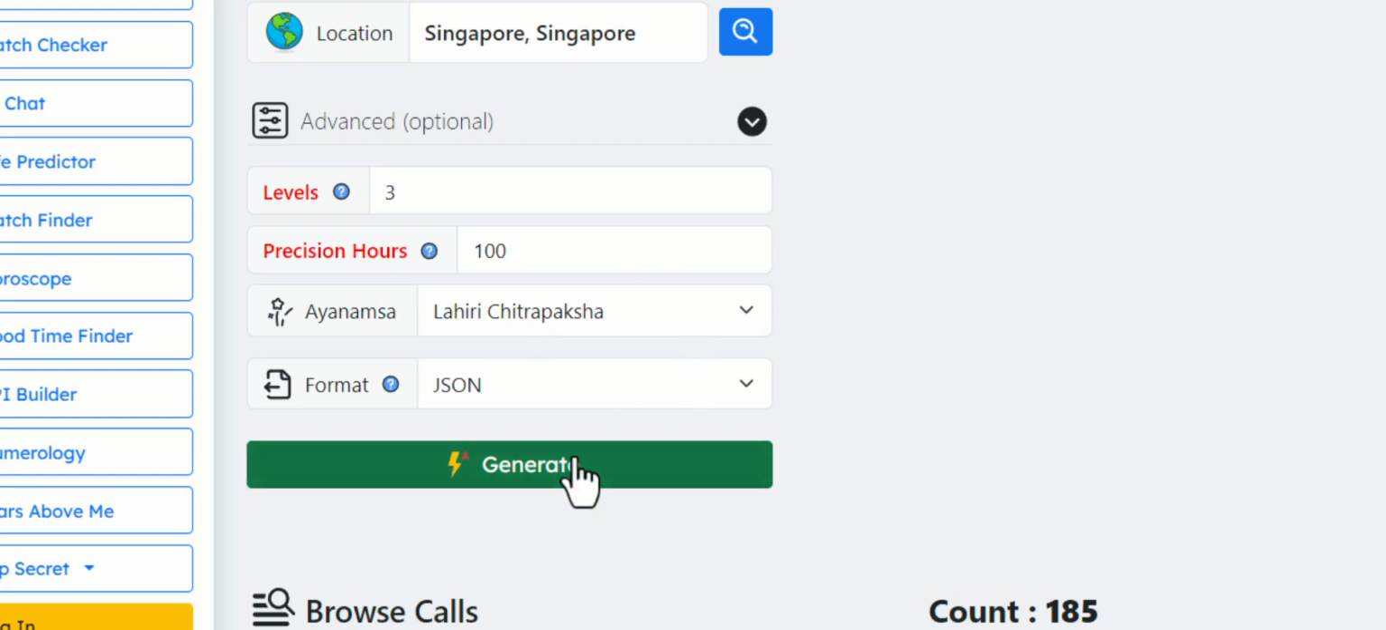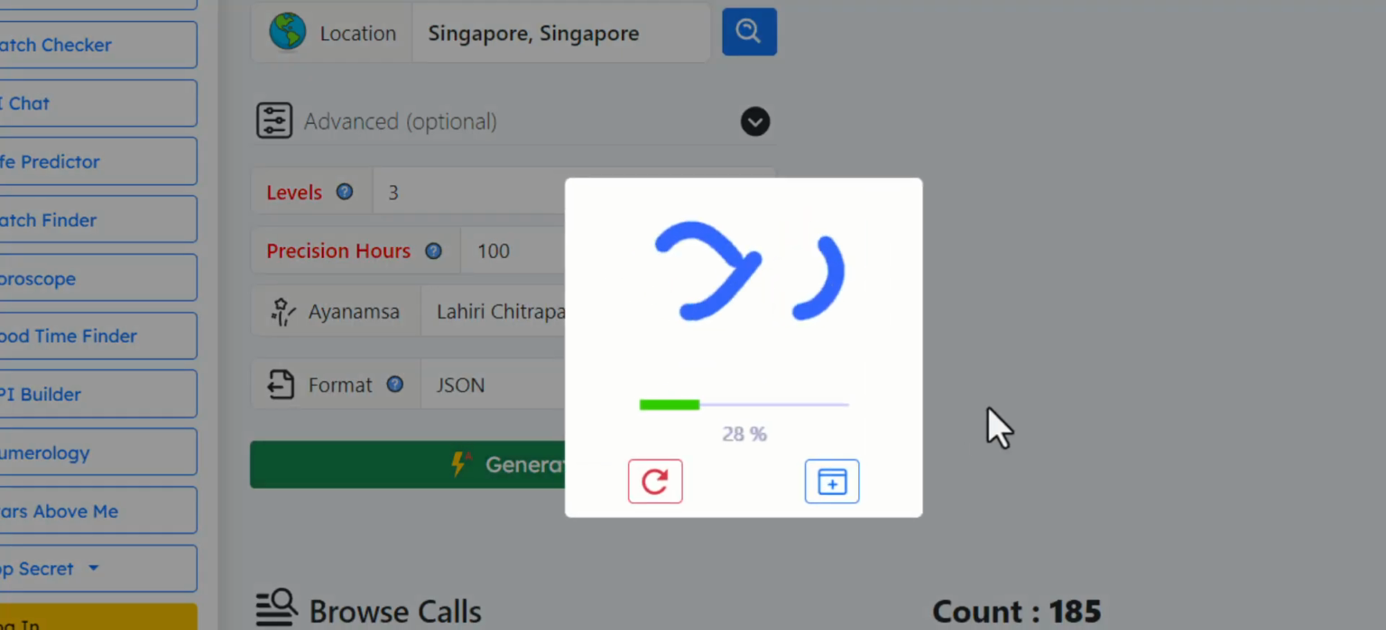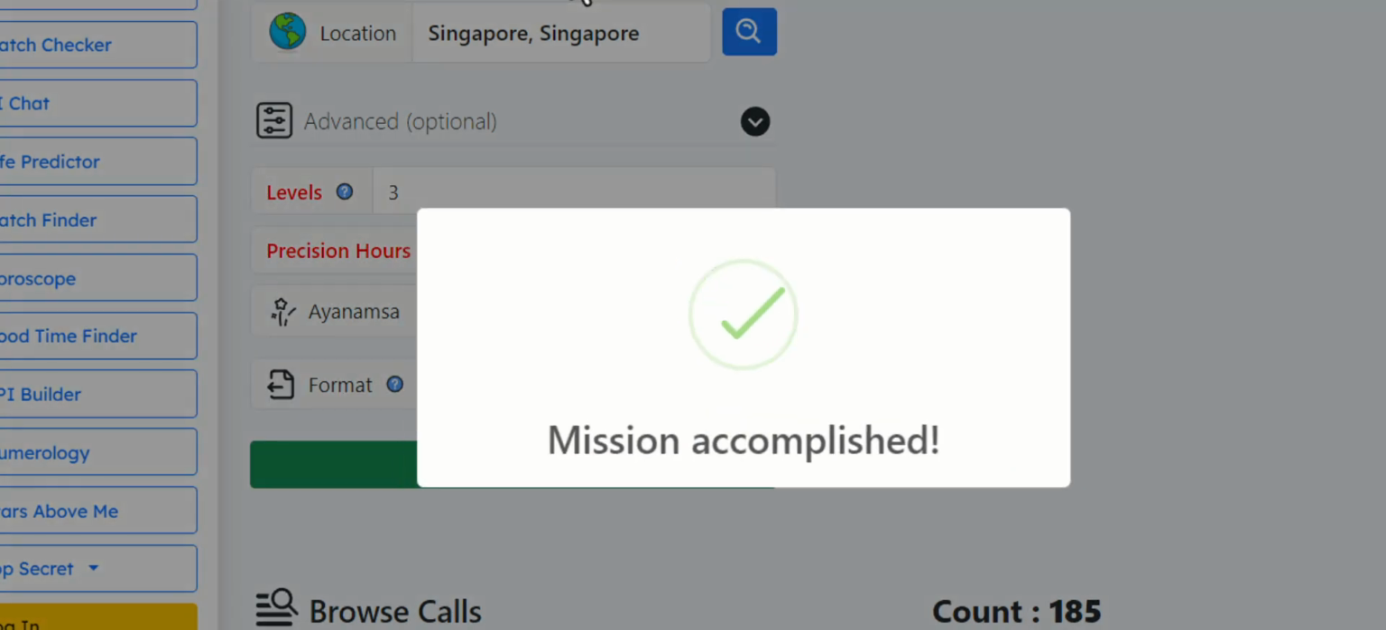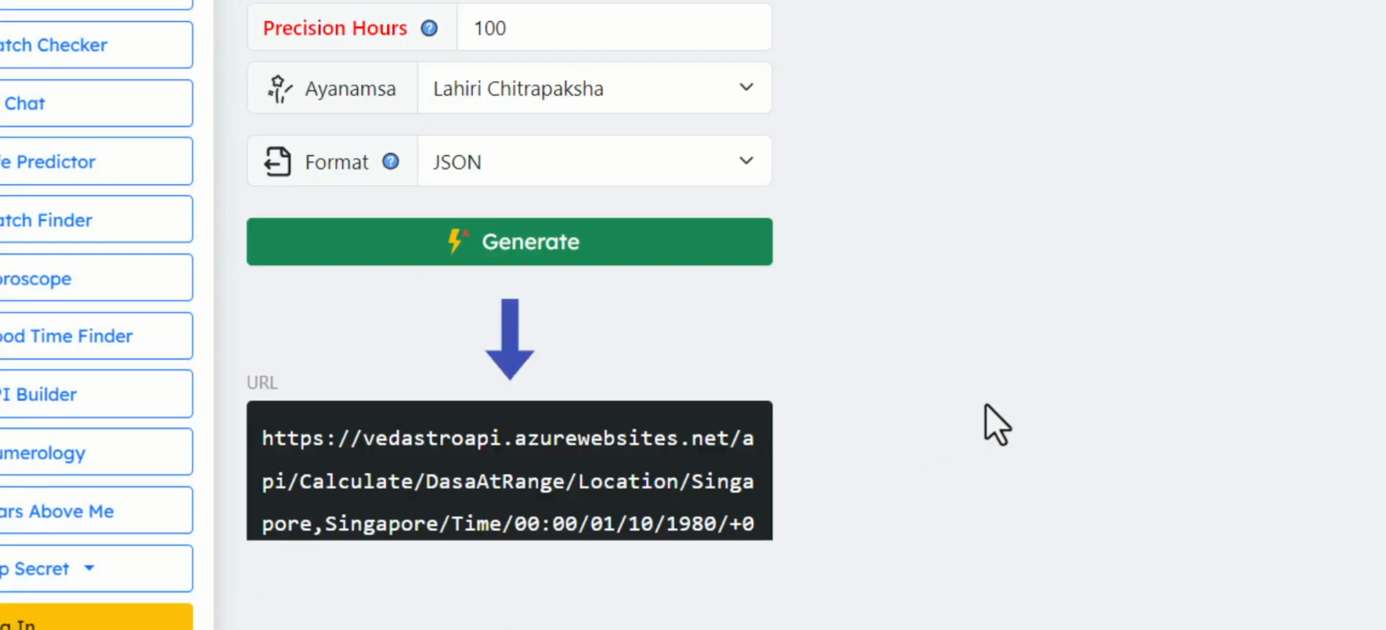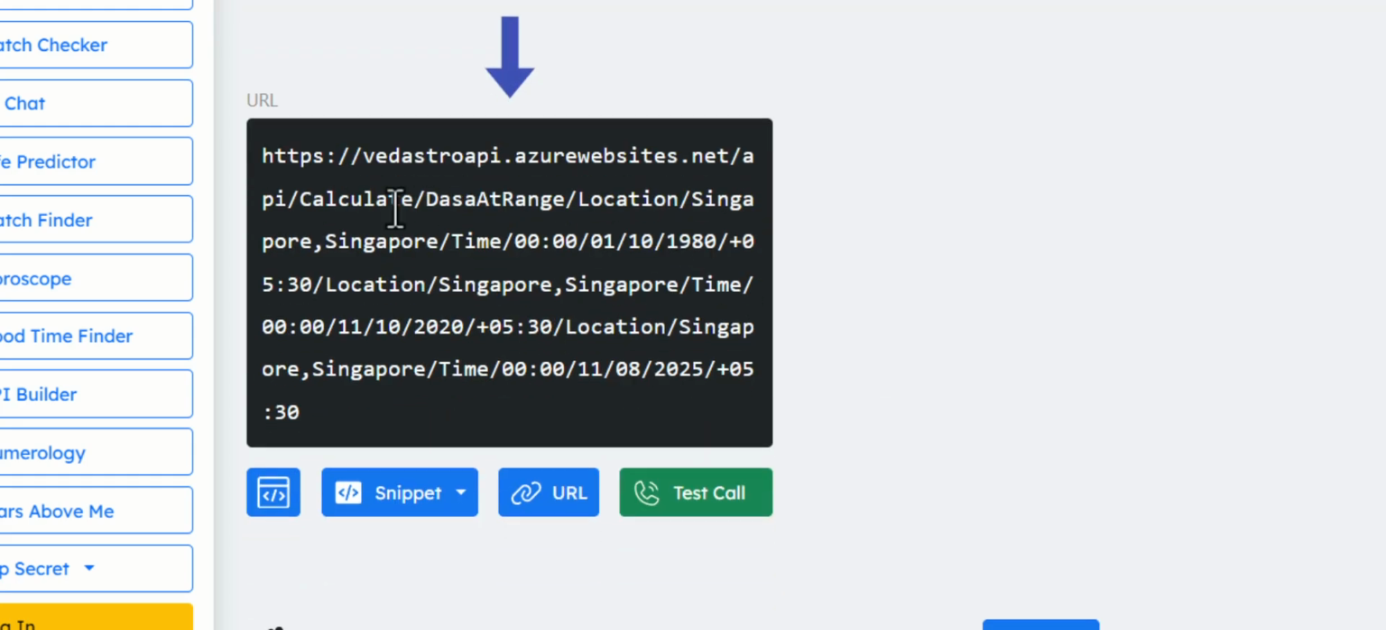So let's see. I'm going to generate the API call. The good thing is I've already pretty much gone through the API call, and I've already generated some, to save you some time. So take a look at this.